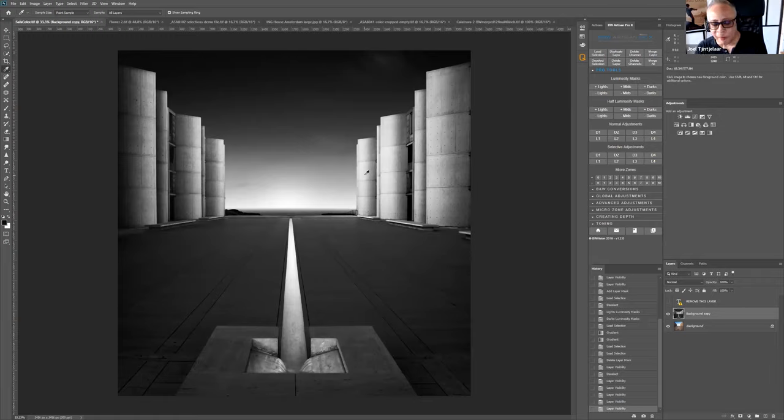I know that there are a lot of people who do the conversion and the adjustment at the same time. For example, they would play with the color sliders, or they would play with the curves while they're converting the image to black and white. I would recommend not doing that. I would always go with the neutral conversion, and then adjust the photo. So this is the conversion. This is the actual post processing.